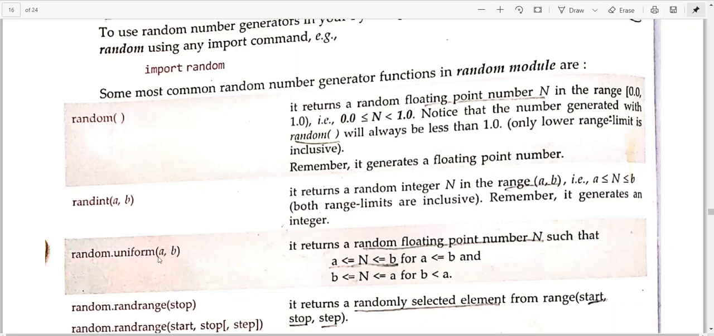Okay, next is random.uniform(a, b). So this particular function will help in generating a floating point number within your specified range. The previous one was accepting your specified range but was generating an integer type number. Here you will be able to generate a floating point number in the range you specify.